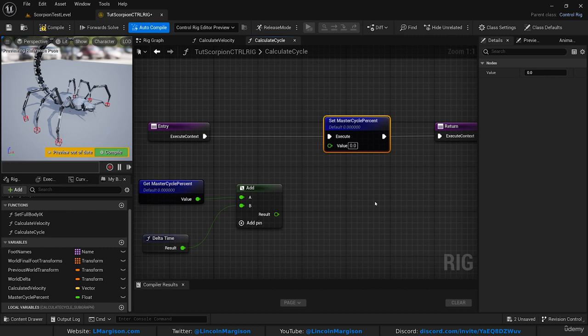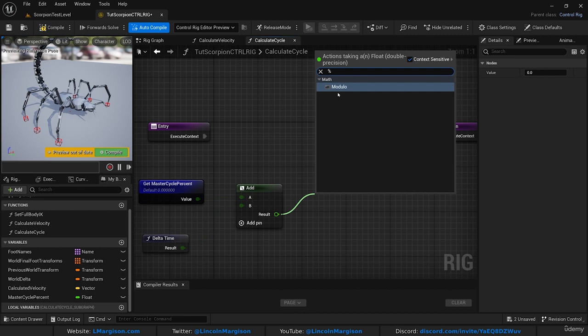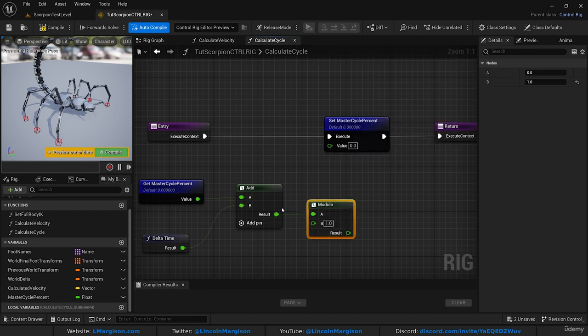The way we're going to do that is using the modulo node. If you drag out from the result and search for the % sign, you'll see modulo. What this does is essentially take this input number and take out all the multiples of B. The result is whatever remains after it's taken out all the multiples. So let's connect the result to the value.